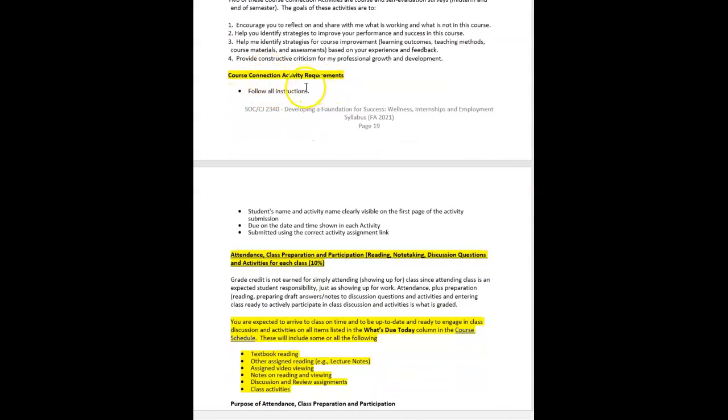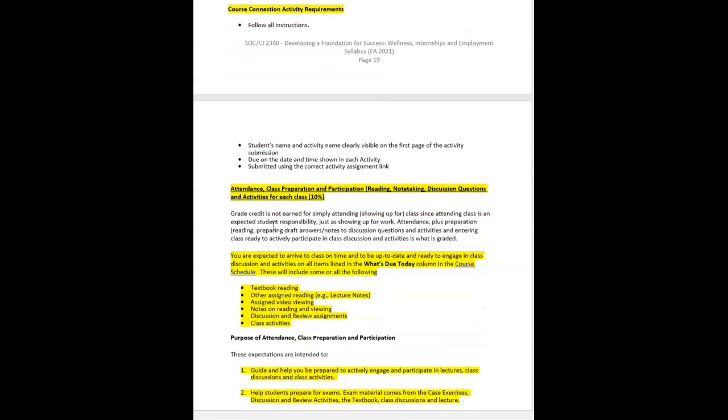The requirements are to follow instructions, which include your name. Everything has to be word processed, and it has to be submitted on the due date and time using the assignment link in Canvas. So word processed. You want to correct spelling, grammar, and punctuation. And you want to follow all instructions for the activity.